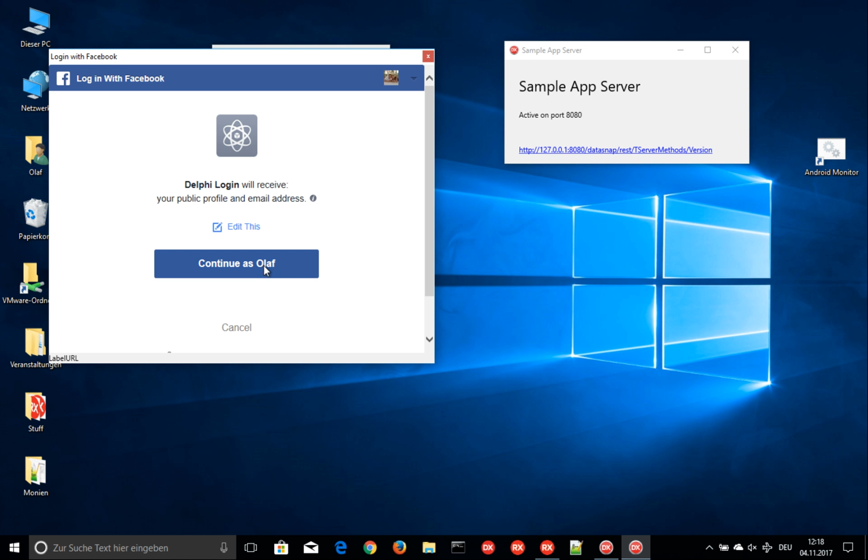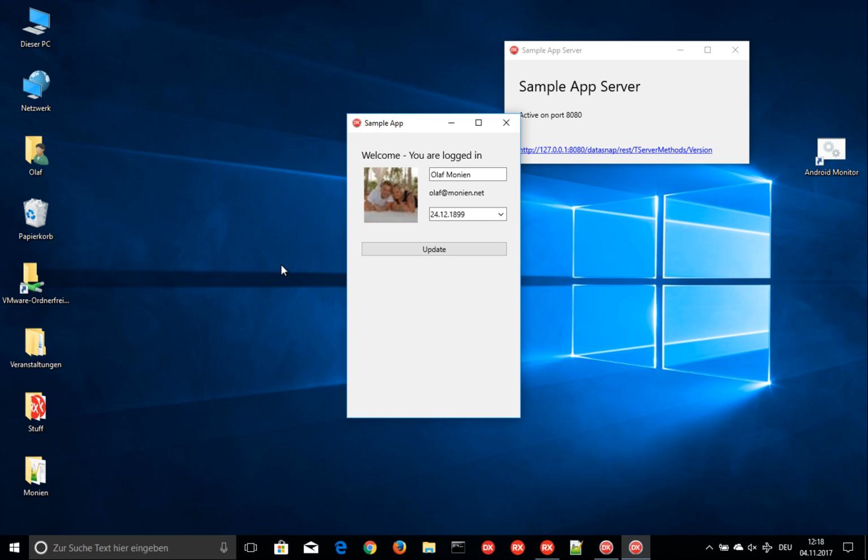So I just hit the button continue as Olaf, and after a fraction of a second, the pop-up disappears, and we are in our sample application, and it says, well, welcome, you're logged in. That's all the application actually does. It shows the information, the user information, and some sort of mechanism to update some parts of the user information.